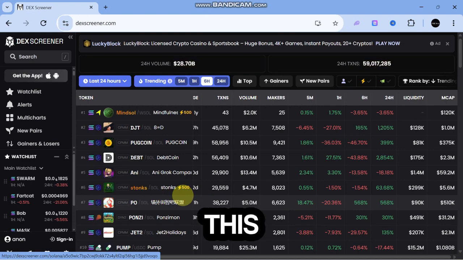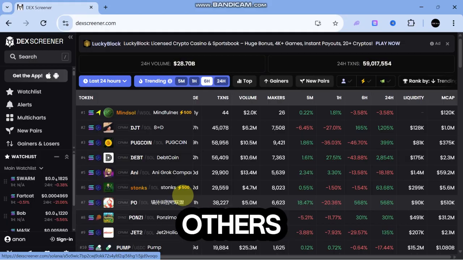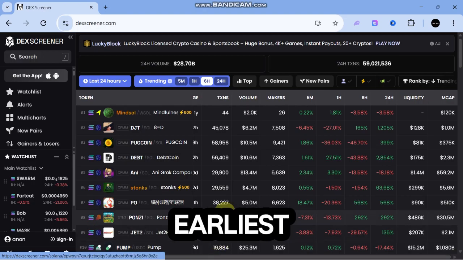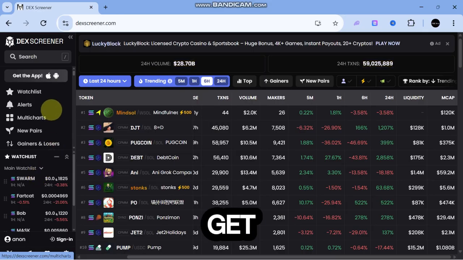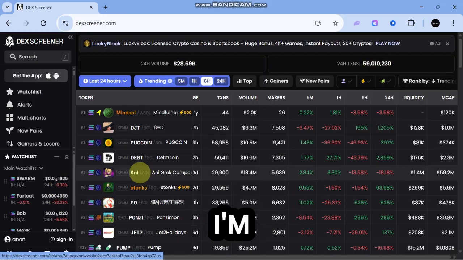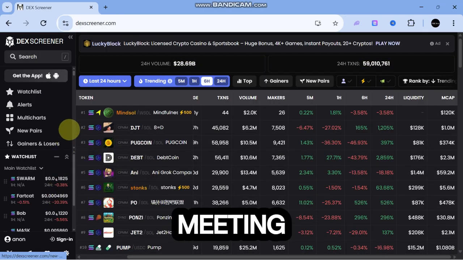This is one of the platforms that you can use to find memecoins. There are other platforms like Pump.fun, Raydium, and others, but I still stick to this because it's one of the earliest platforms. So on this screen, as you can see, this side is where you get to see the watchlist, new pairs, gainers and losers, and all those things. I'm not going to bore you with the unnecessary stuff. I'm going right straight to the main things that you need.